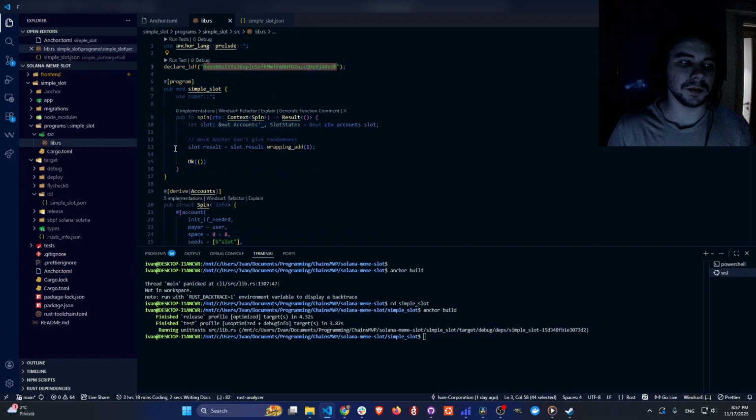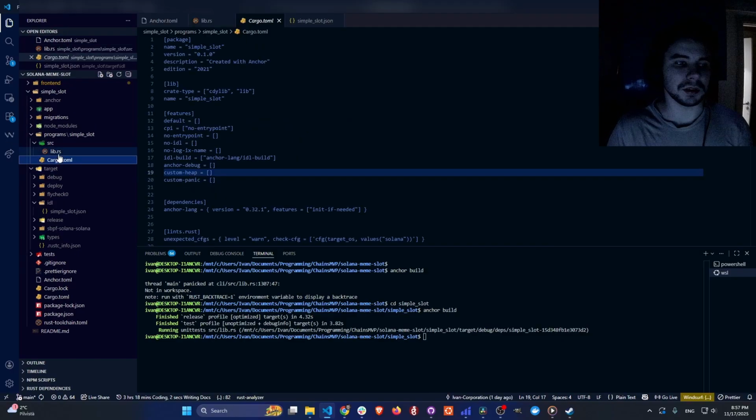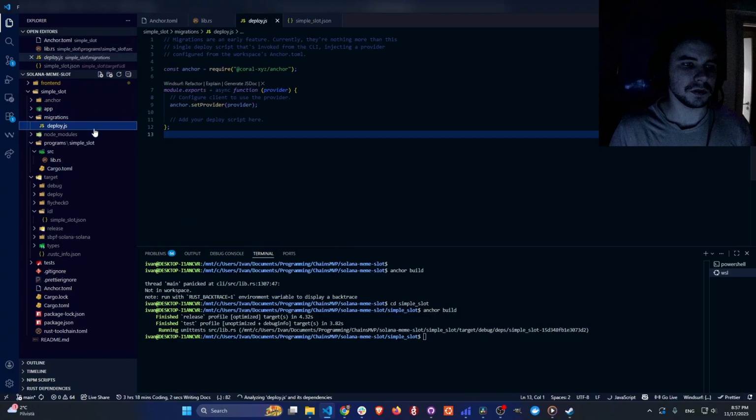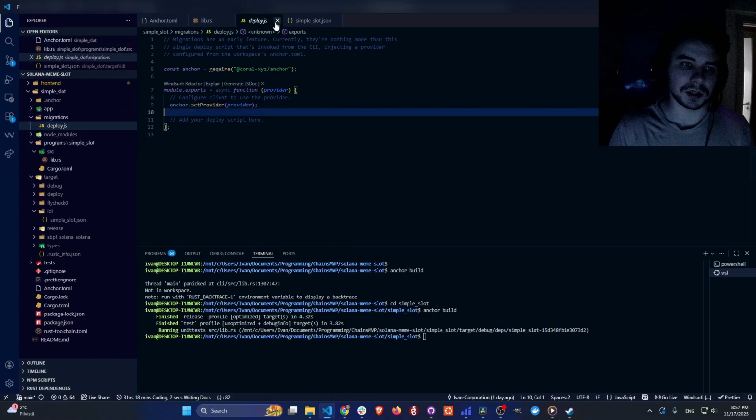And for lib.rs in the programs, simple slot, src folder, it's our actual smart contract. We're going to check now what is happening there. Here we're not going to change anything, at least for my smart contract, we don't need to. For migrations, we also don't need to change anything. It's already set up fully.